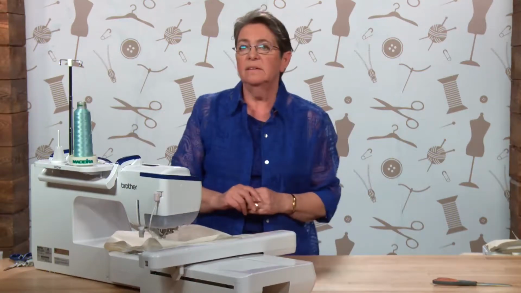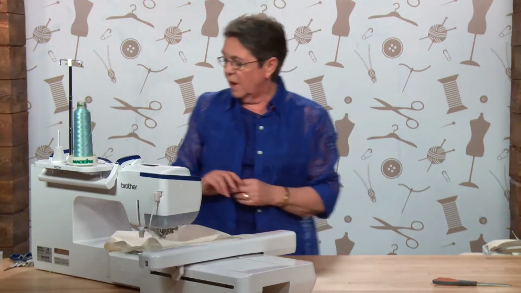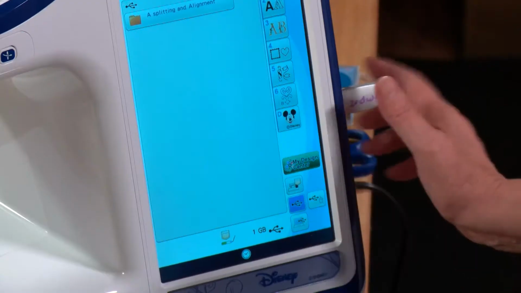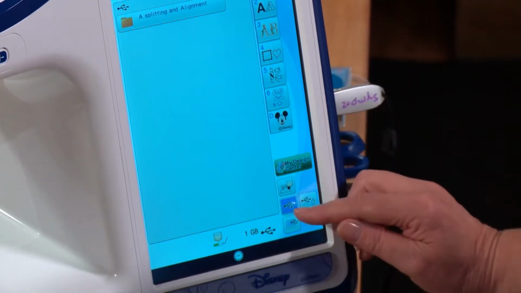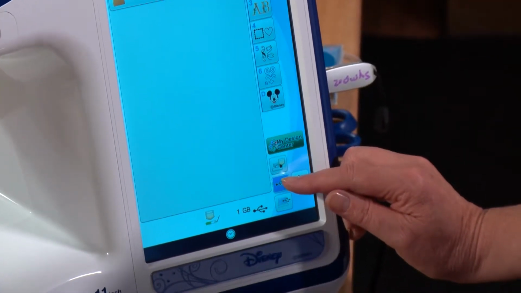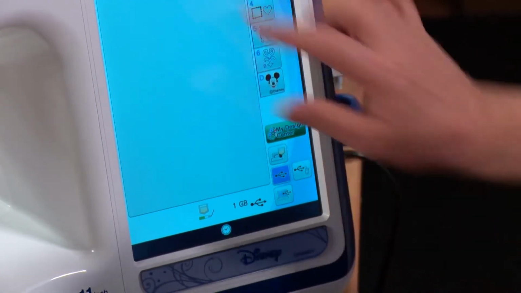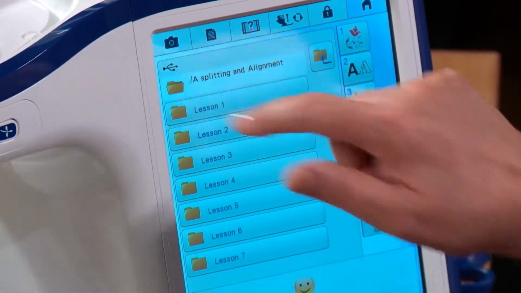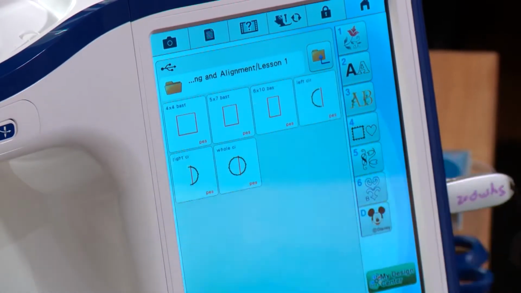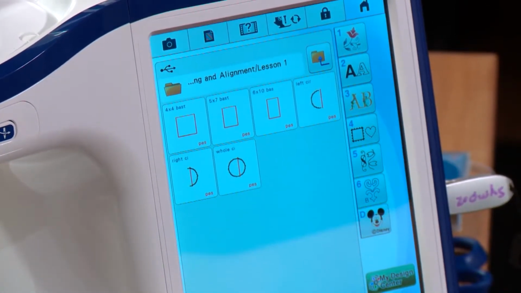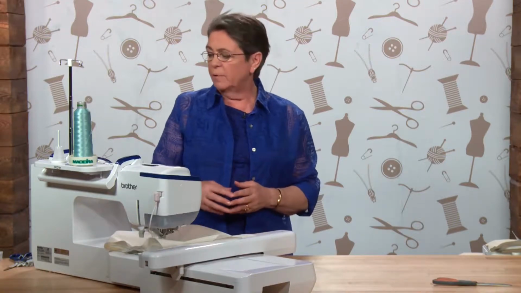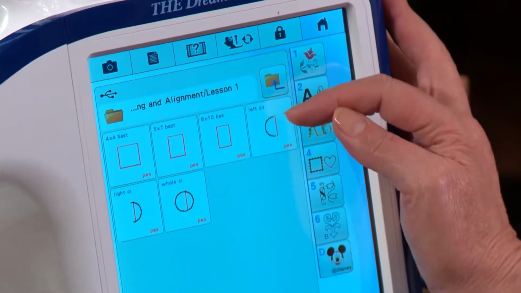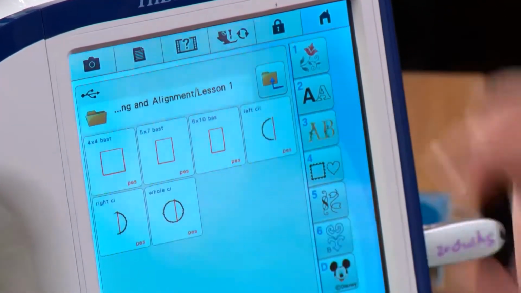Now I'm ready to select the design that I'm going to use. So I'm going to come over here to the embroidery machine, and I've already put my USB stick in, and I've already selected the USB option as to where I'm going to get my embroidery from. It's come up and said that there's a folder. I'm going to select that folder, and I'm going to go to lesson 1. And now you can see that I have my designs available. The first one that I'm going to stitch out is the left-hand side of the circle with the alignment line, and that would be this design right here. So I'm going to click on that to select it.